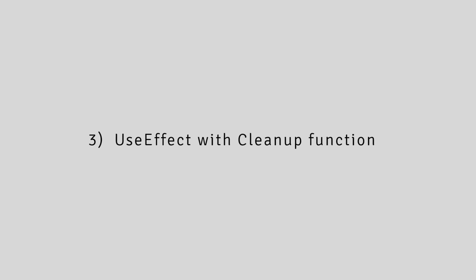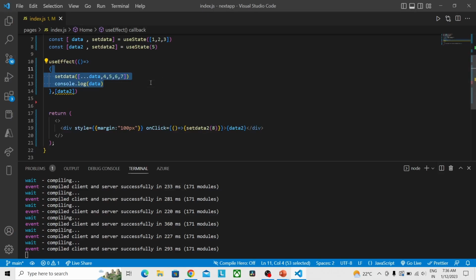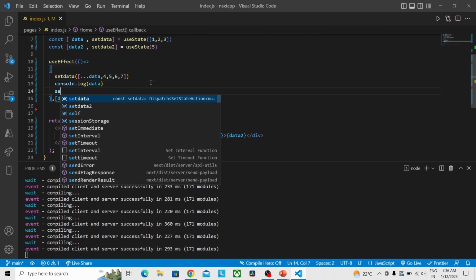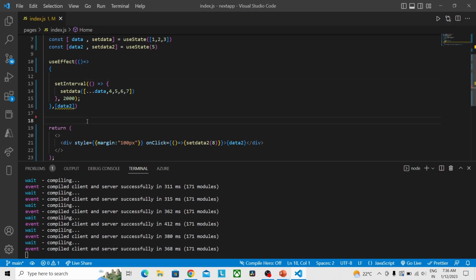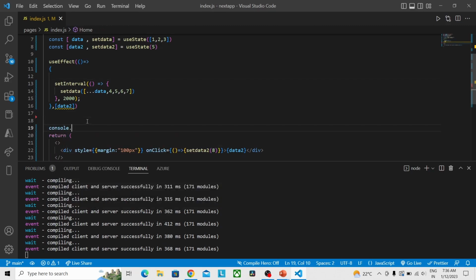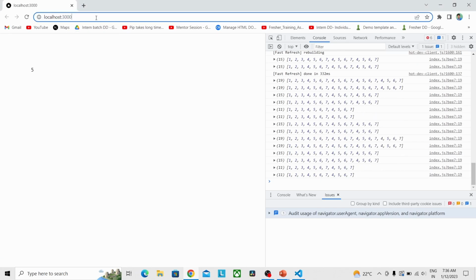Next I am gonna explain about the useEffect with cleanup functions. So here I am going to add setInterval with 2 seconds. Within this setInterval I am going to provide setData, and remove this console and provide console.log data here. So let's go to the front end and refresh the page.